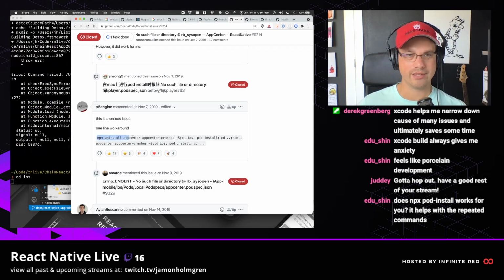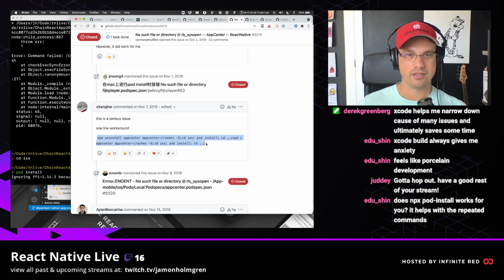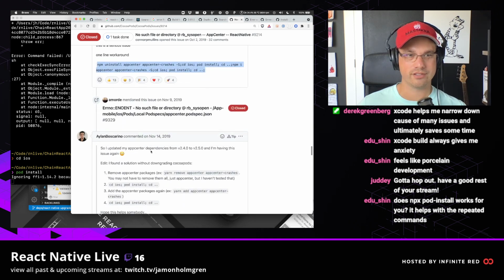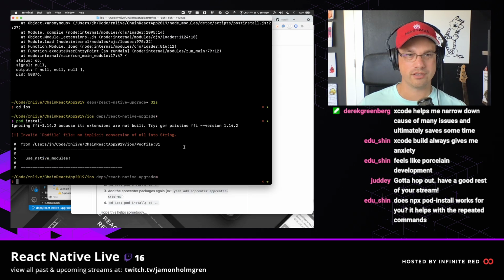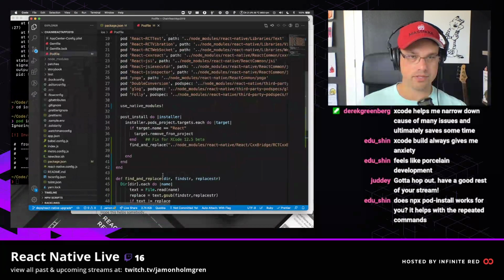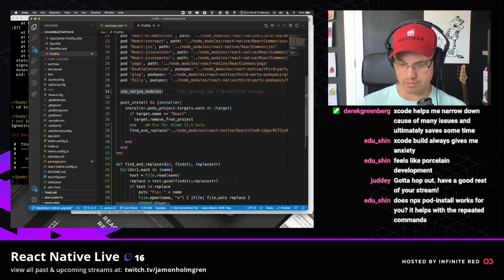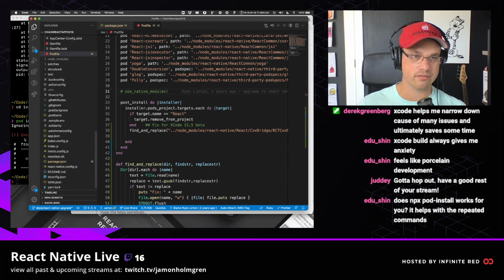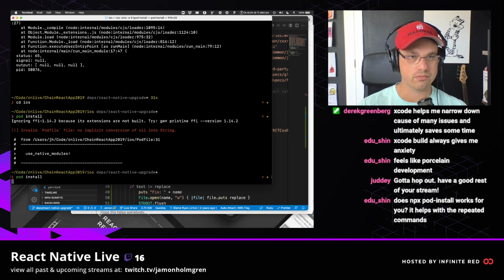Oh, one-liner. Invalid pod file. No implicit conversion of nil into string. We may not want that, use native modules. I enabled that. Probably shouldn't. Pod install. Okay.